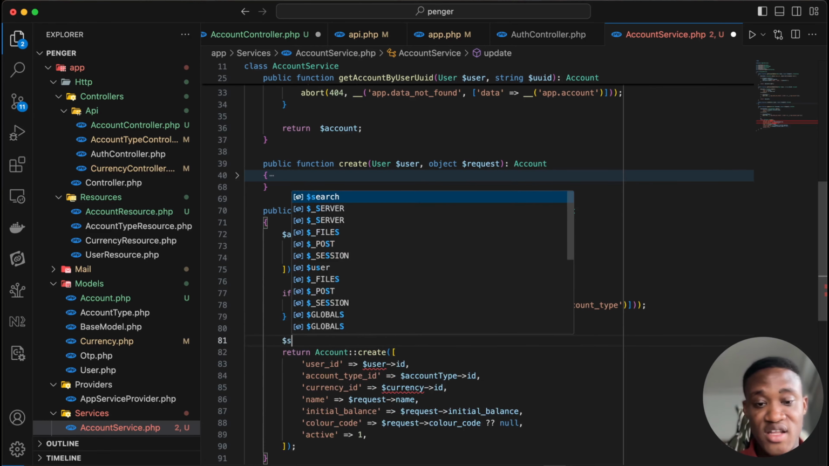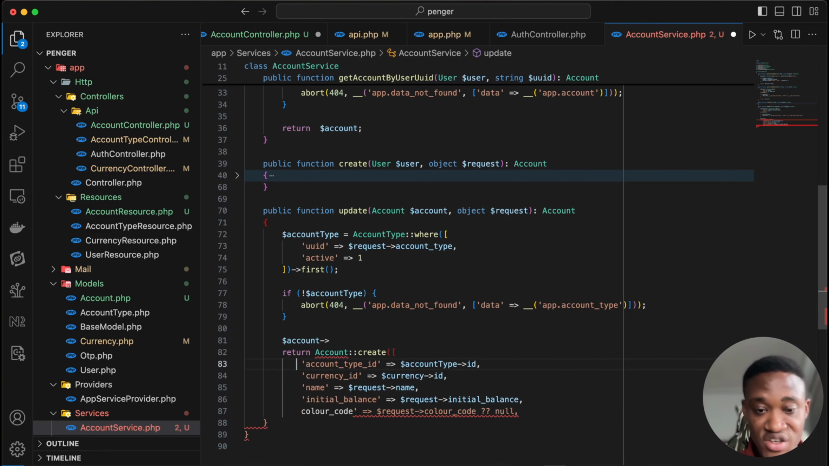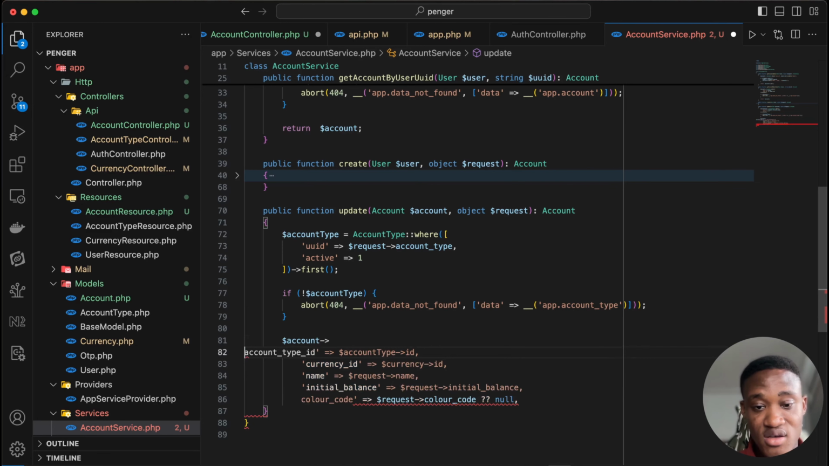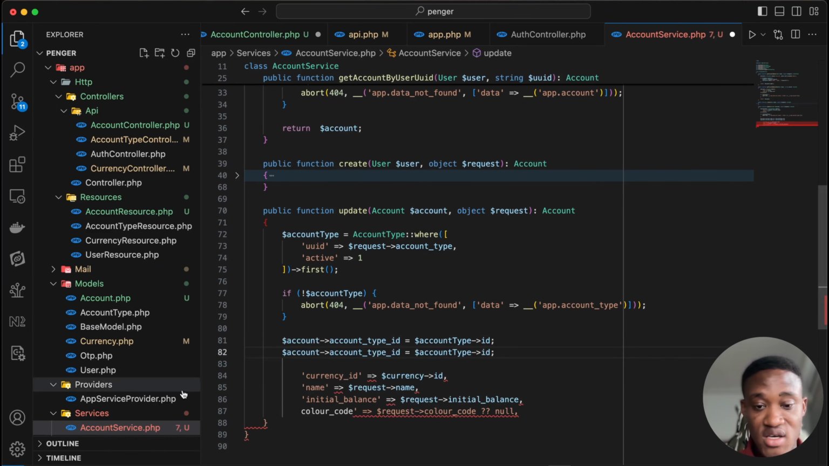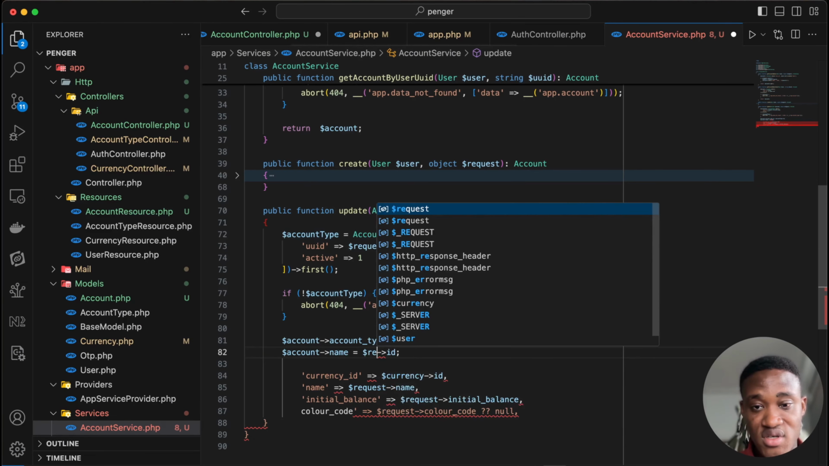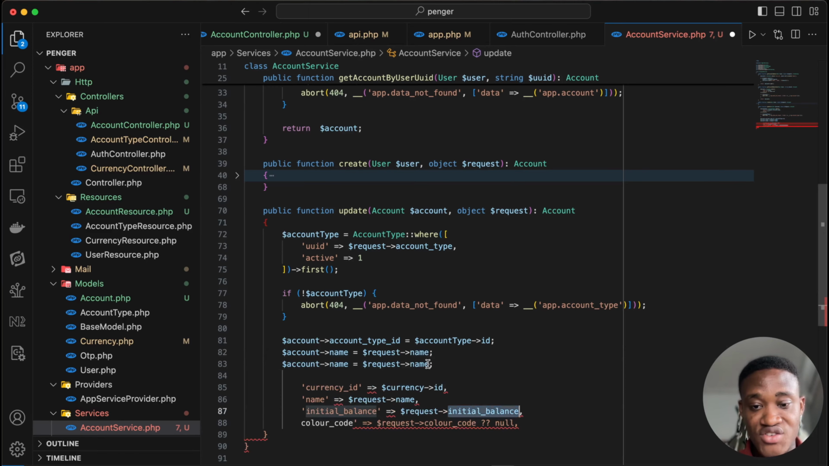Now let's go ahead and update our account. At this point we have an account, which is this. I'm going to remove this, and then let's go ahead. We are not going to change the user on the account, but we can change the account type. So the user can change from a savings to whatever account it is, and then they can change the name. So the request name, they can change the initial balance, and they can change the color code, right?